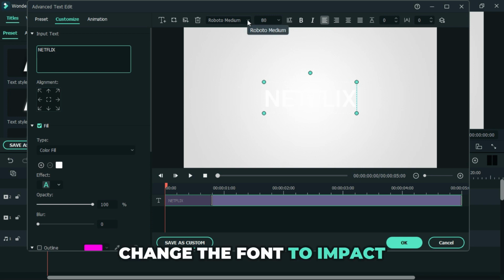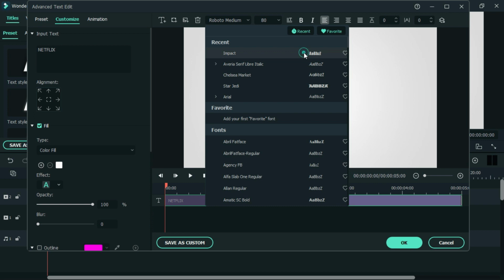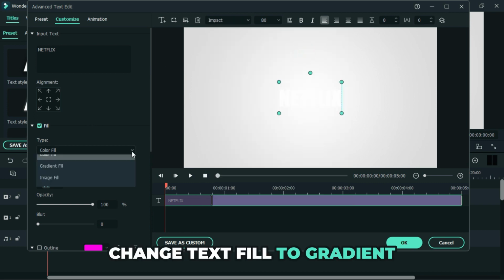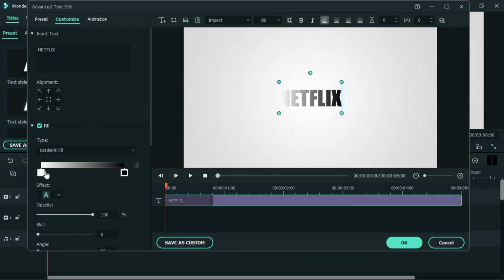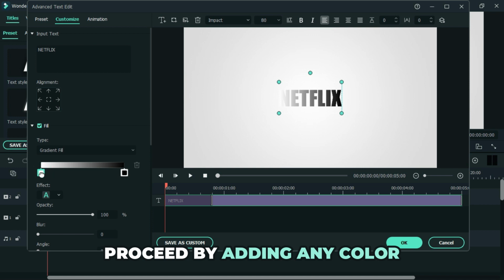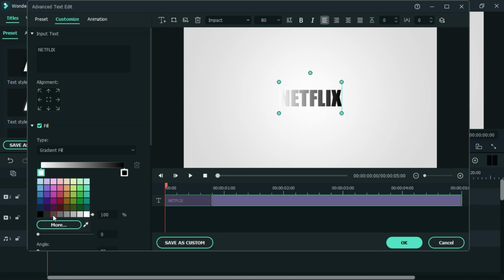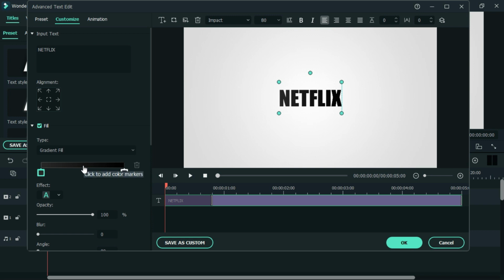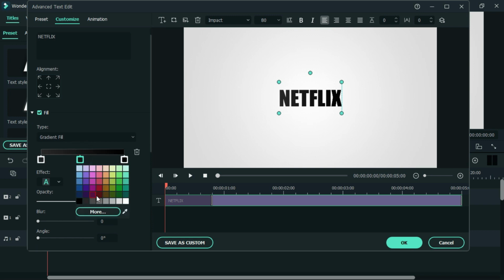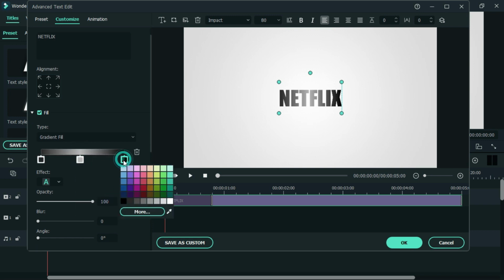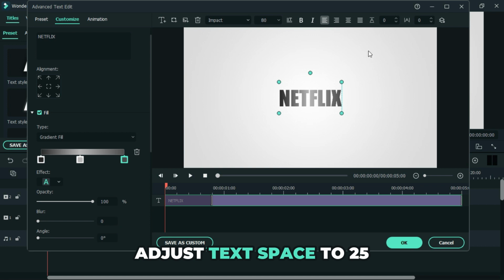Proceed by typing any word you want. Change the font to Impact. Change the text field to Gradient. Proceed by adding any color of your choice. Adjust the text space to 25.